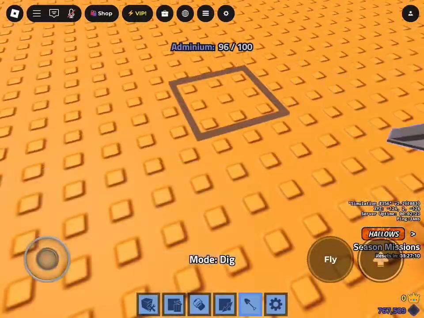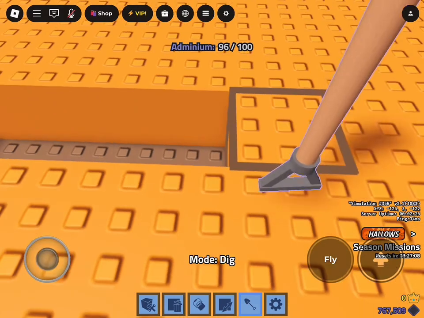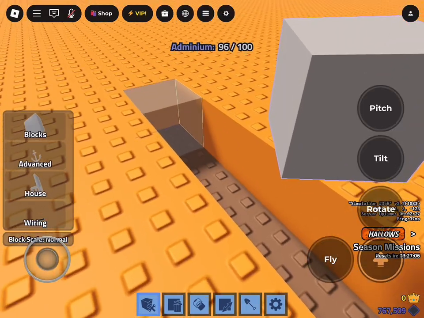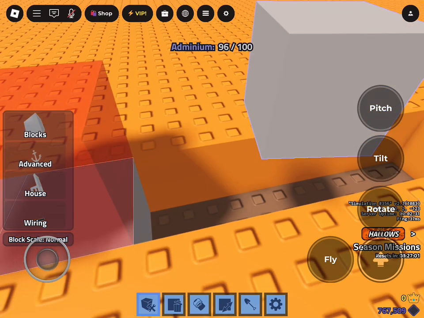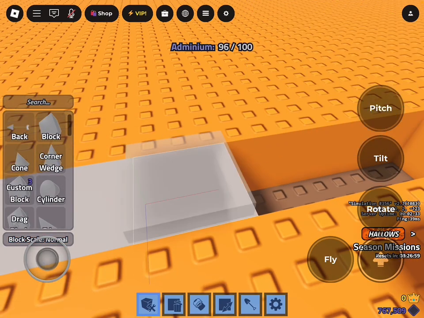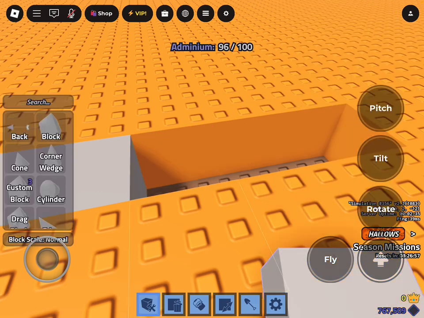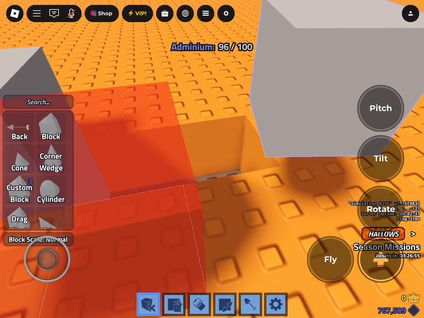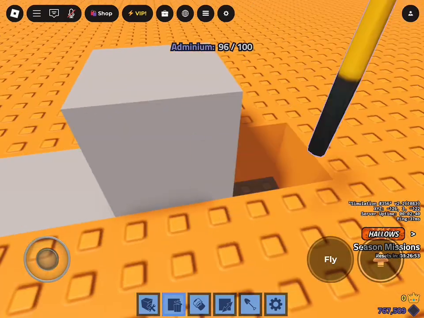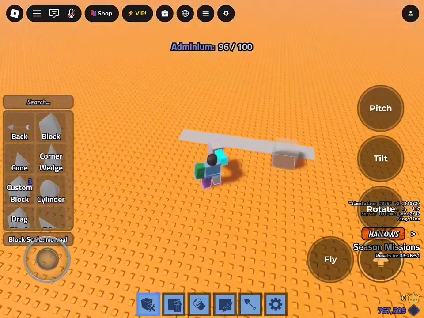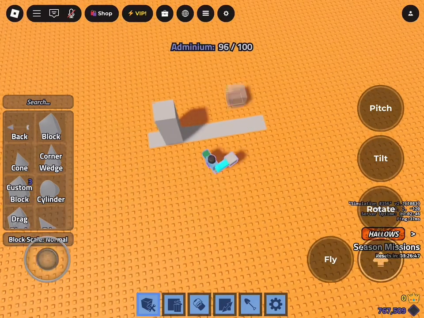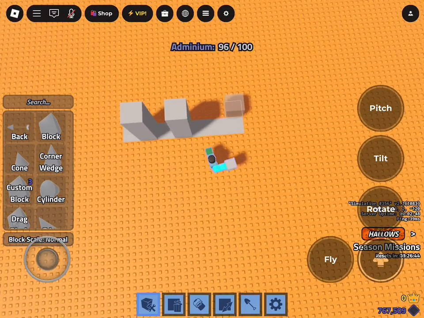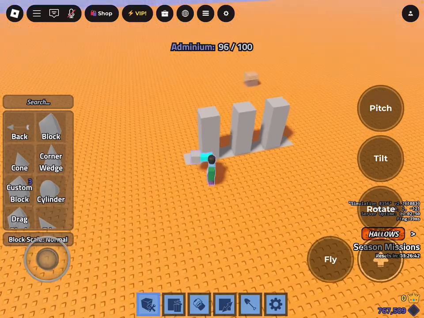We're gonna make a slot machine. Start by digging out a 7-block hole that goes 7 blocks long, and then fill it out with some default blocks. You're then gonna need to place 3-block long pillars next to each other, separated by 1 block each.